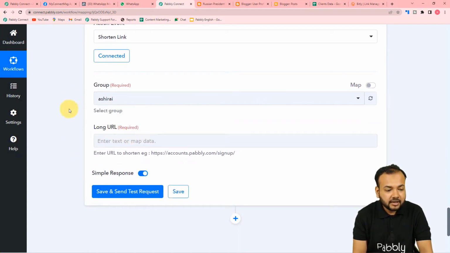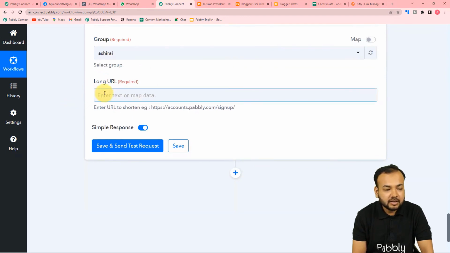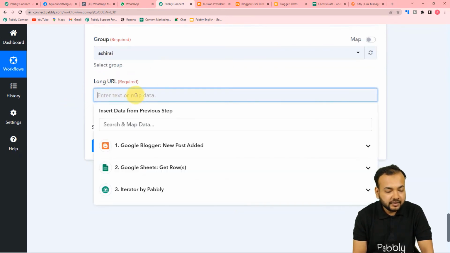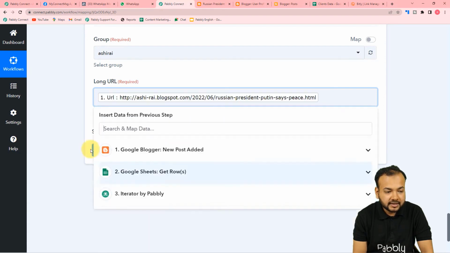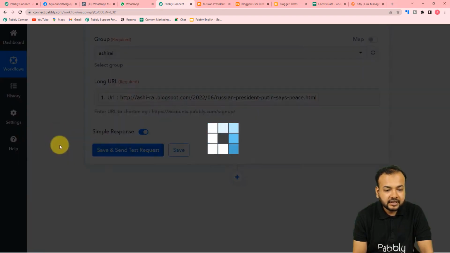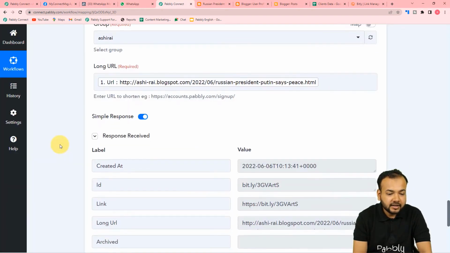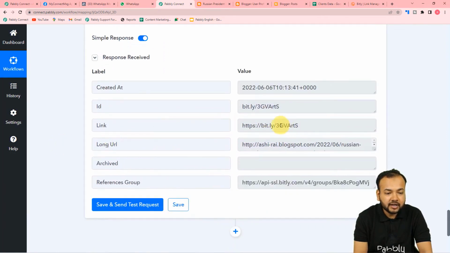Here it is asking for the long URL. So we got the long URL in the first step. When you click here, it will show the previous steps, guys, and from this first step you will find this long URL. Select it, click on save and send test request. And here you got the short URL. This is the link.